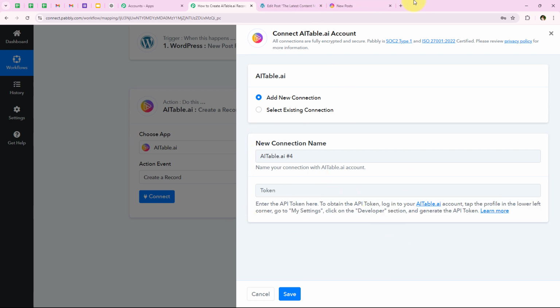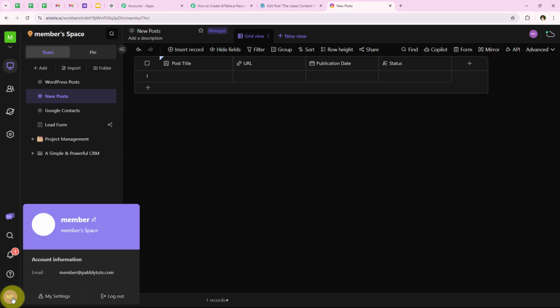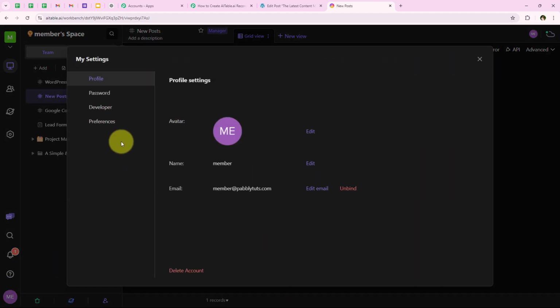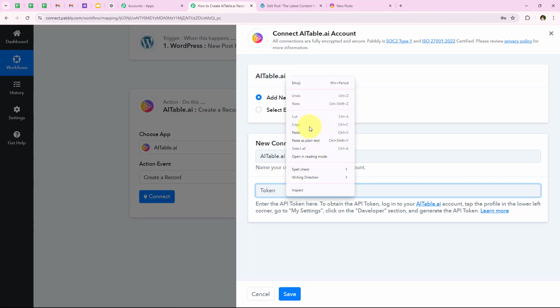I'm going to open my AITable.ai account and over here you can see my account. From here we have to go to this profile picture and now from here we have to go to my settings. And as soon as we open my settings, we have to go to developer and as you can see over here is my API key. So I'm going to copy this API key right from here. If you wish, you can definitely regenerate a new token also. So I'm going to copy this only and then we're going to paste it right over here in our workflow.